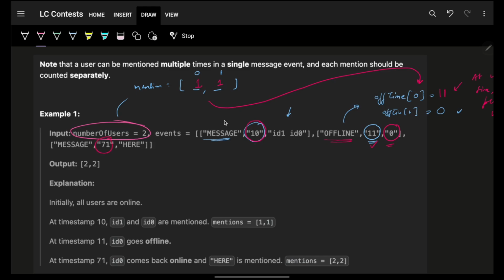Mention at 71, which means the token here is here. The token is here, which means grab out all the online people which I have right now. How will I do it? Simply iterate on all the people, which means int i equals 0, i less than mention dot length, my writing is very bad, and then you will check. Okay, for ID 0, is he online now? First check.